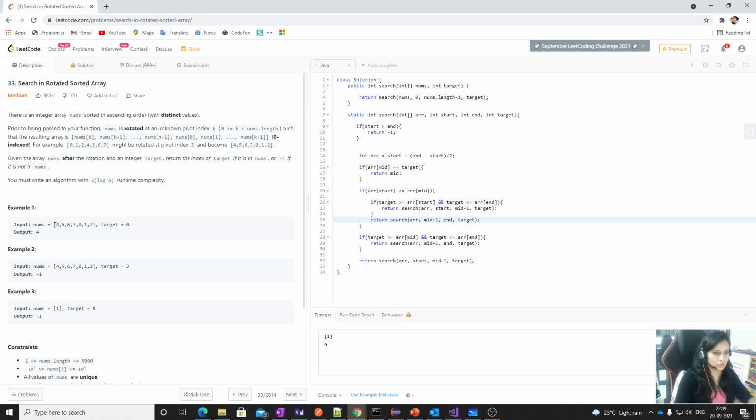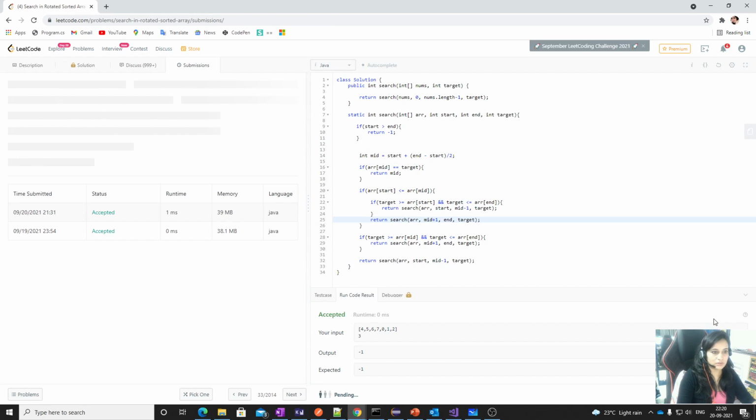Let's run one more test case: 4, 5, 6, 7. Okay, let's try to search for something which doesn't exist in the array, like 3, which should return minus 1 in that case, basically this condition. Okay, now let's try to submit the solution.